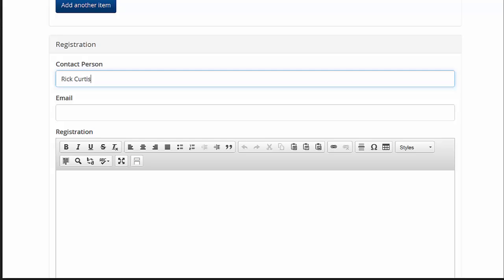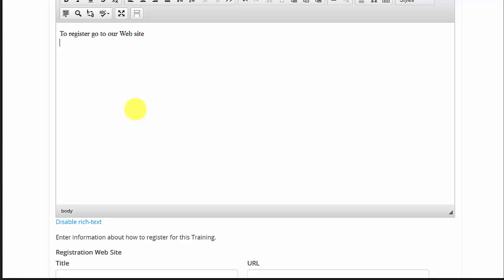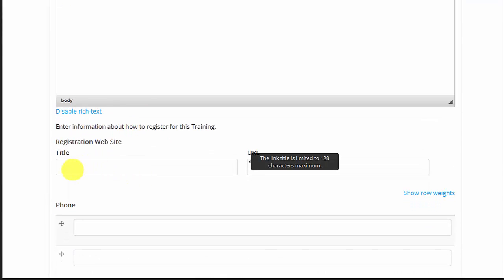You might also want to include an email address for that contact person, and then any instructions on how to register. Here, obviously, we're doing something really quick. Now, this link goes specifically to registration.